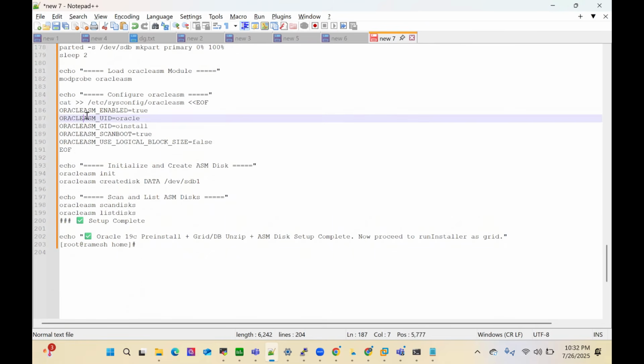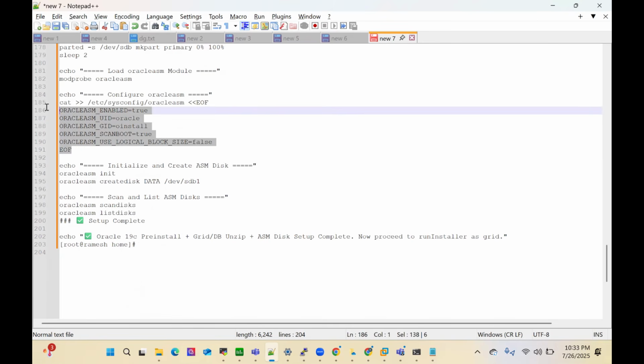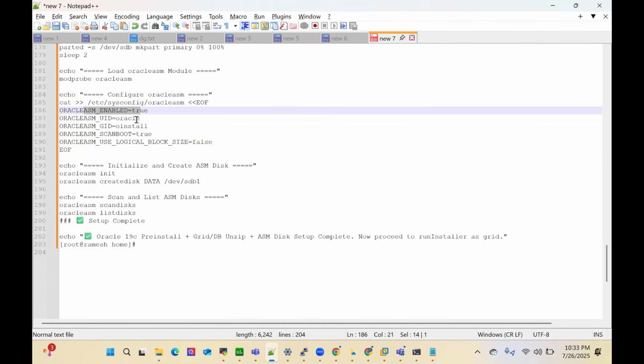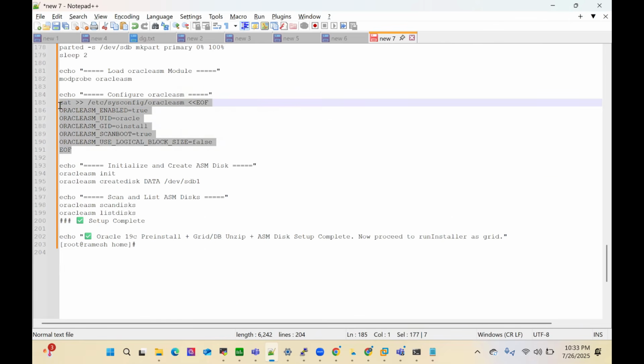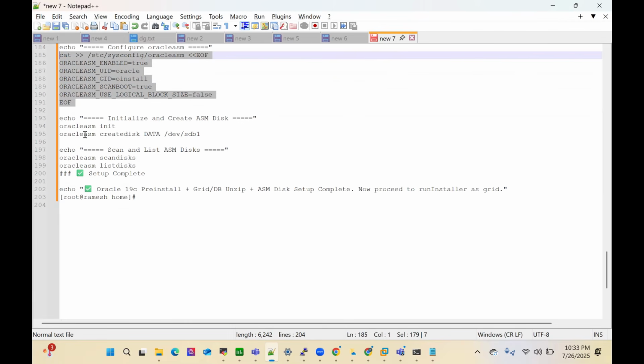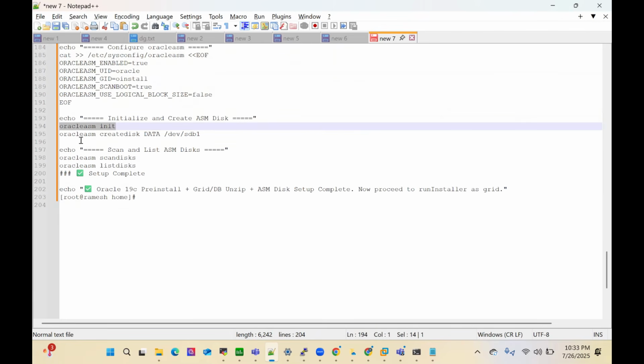In this script we are mentioning n, because there is some manual intervention. So what I am trying to say is, I made it in a cat file, so I can make the script automatic like this. You can just copy and paste it and it will apply directly inside the /etc/sysconfig ASM file. After that, the file is updated and it will initiate our Oracle ASM.